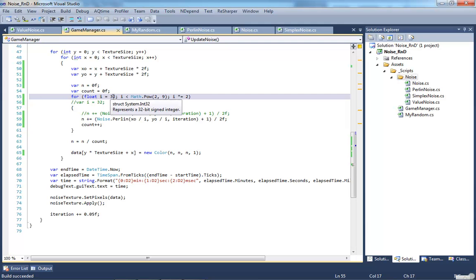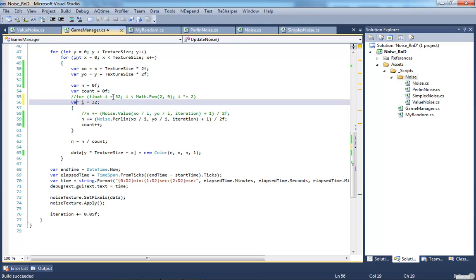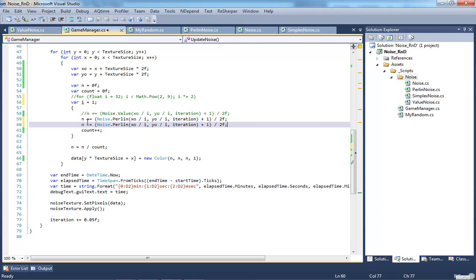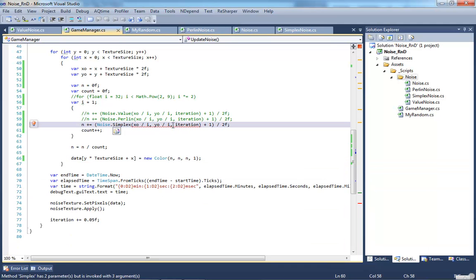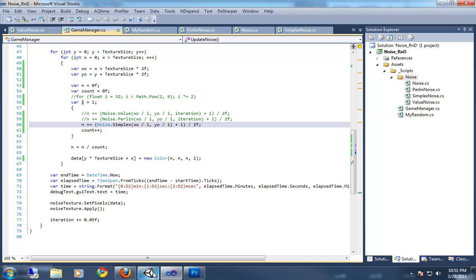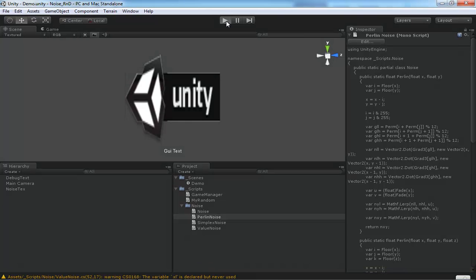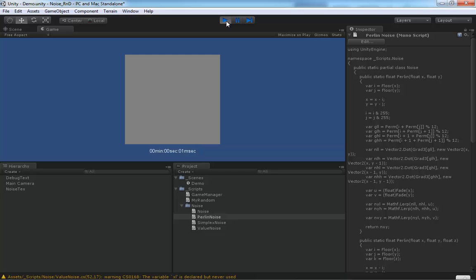And I don't want to do iterations at this moment. Let's change I to a value of 1. Let's duplicate this noise line, paste it, comment out the previous one, and change this to be Simplex. And it's 2D, we don't have a third component, so that takes care of that. And if we run it and hit play, we get gray.